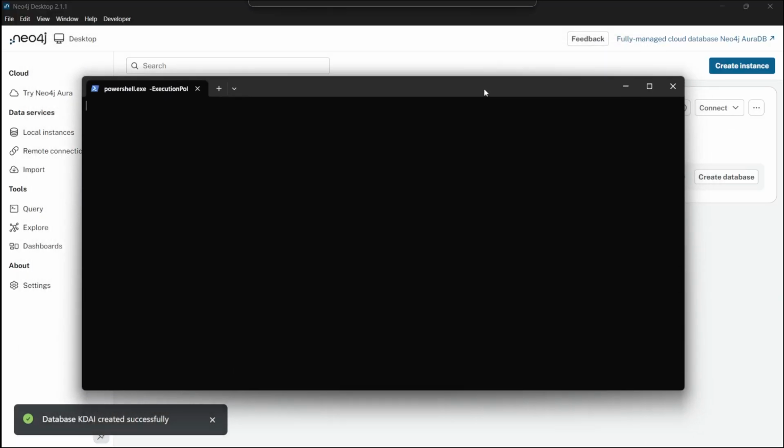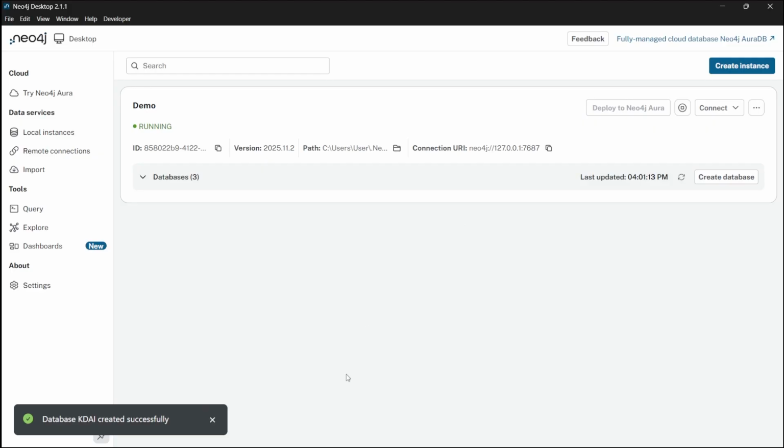When we create the instance, the terminal should look like this one. Don't worry. Now we will have three databases: the first one is Neo4j, system, and KDI. Now we will work with KDI, so go to the local instance menu.